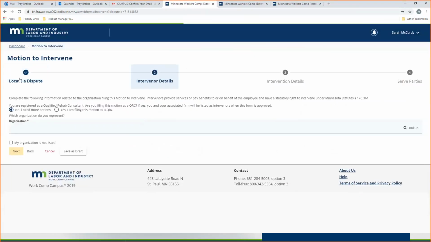As you'll notice, I'm automatically directed to the motion to intervene web form. And you'll notice that the locate dispute step was skipped because I initiated this process from a dispute. I already know the details for that dispute to locate it, so I don't need to do that step, and it took me to intervener details step 2 automatically.